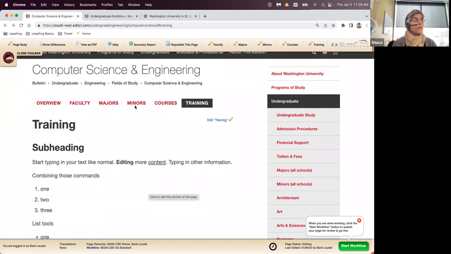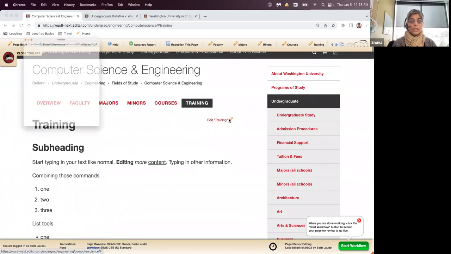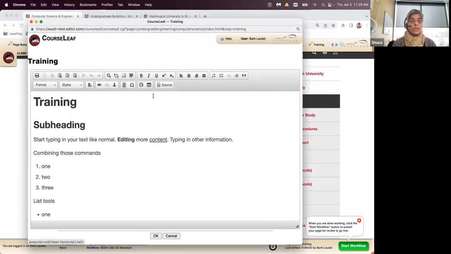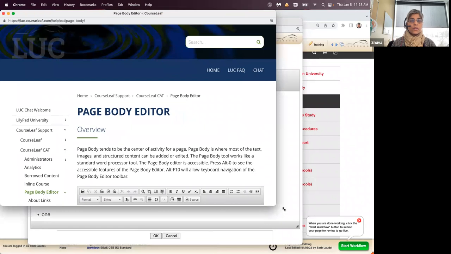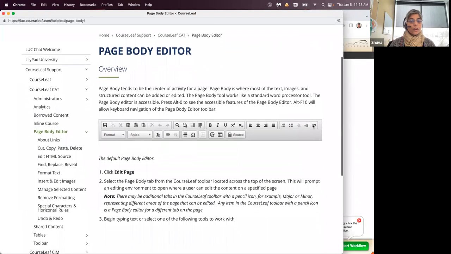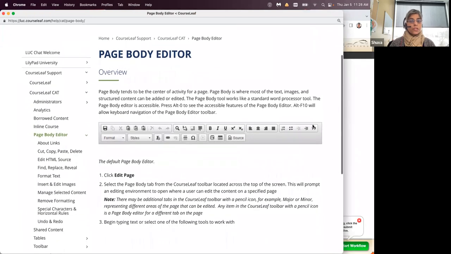Now, in terms of other pieces that you want to be aware of, if you click on the little pencil icon here, one thing that you'll note is in the page body editor, there is a little blue dot with a question mark that says help. So if I click on this, it's going to point me to the page body editor page of our help site. And this is really just showing you what that page body editor looks like and what the editing toolbar looks like.